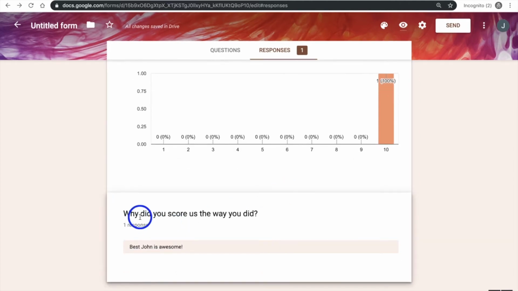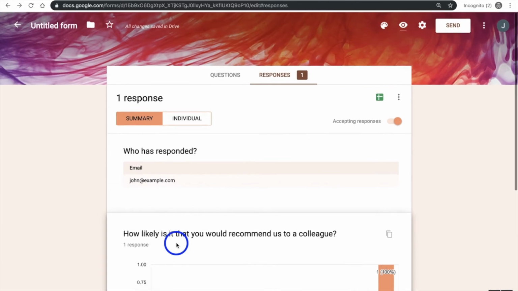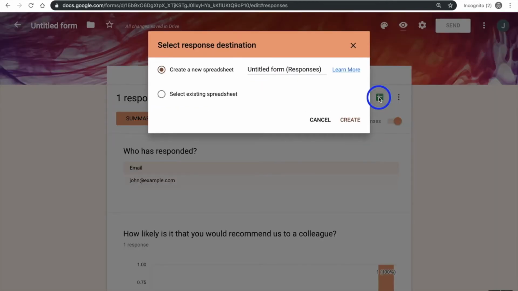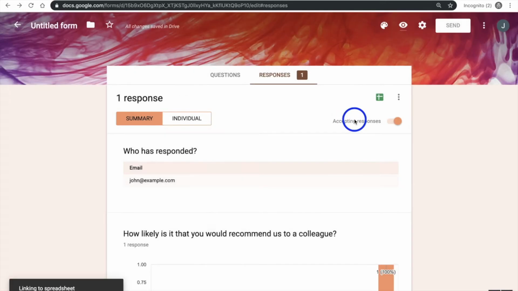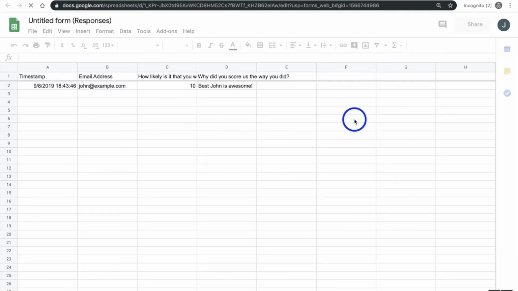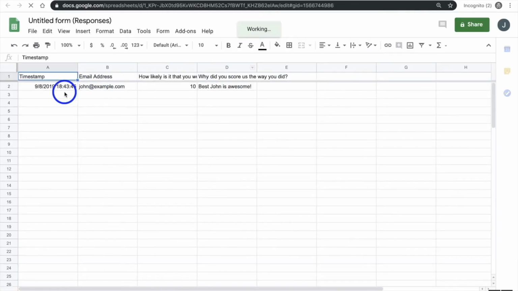And then you can see, why did you score us the way you did? It gives us the specific answers you want. My absolute favorite part of this is that you can just click this little button and it creates a spreadsheet for you. Now, this will create a new spreadsheet, or you can take an existing one. I'm just going to create a new one. It's going to link the spreadsheet to the doc, and you can see all of the examples.